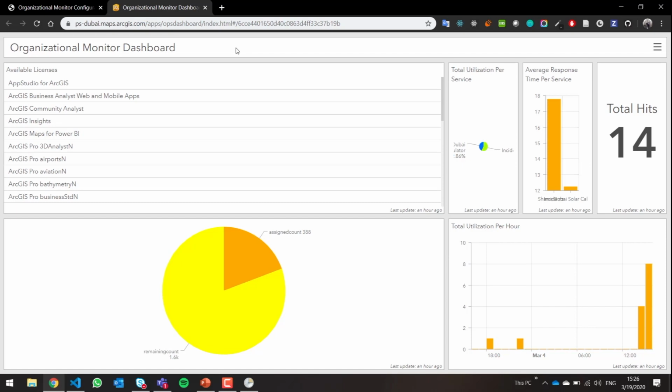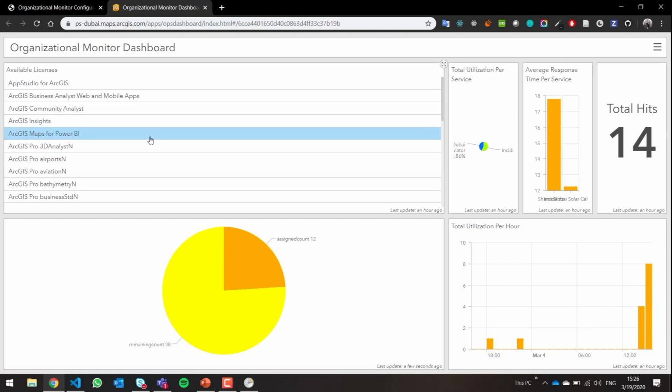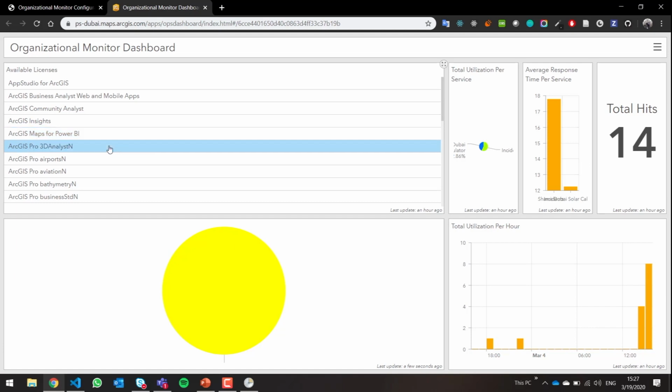On this bottom chart here, we can see the number of assigned licenses versus remaining licenses for the entire organization. And we could filter for a specific product. In this case, it was almost the same. But we could filter for a specific product. We could see, for example, that Maps for Power BI hasn't been assigned to anyone. 3D Analyst is divided in that way. So that's just kind of the information that we can see for the specific licenses.